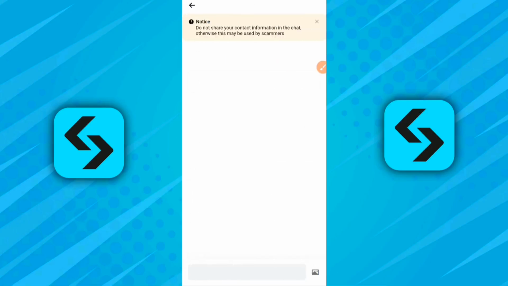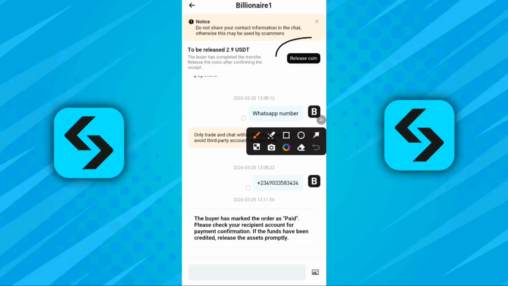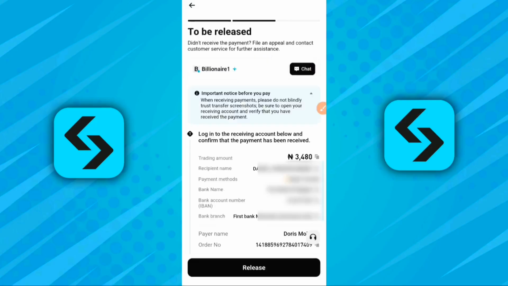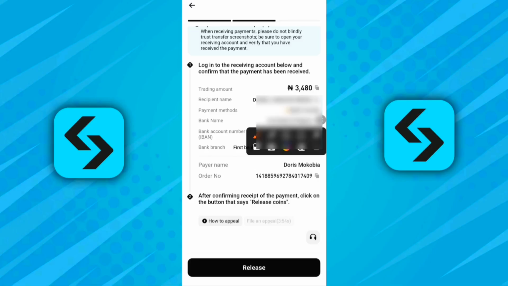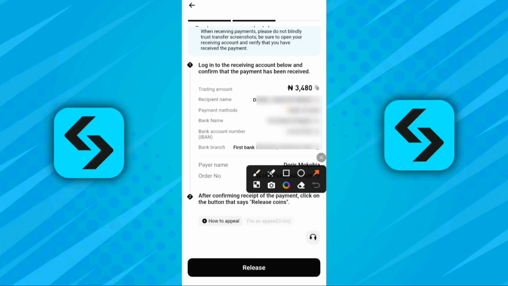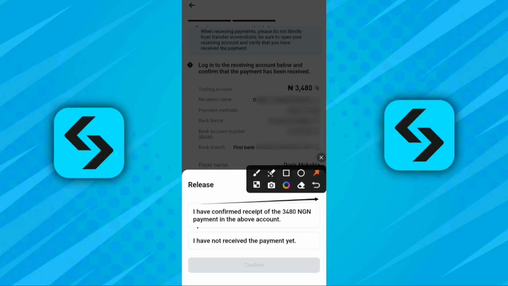So let's click on chat again. And once we click on chat right now, we are now meant to click on release right here to release the coin, right? And if you don't see the release, you can go ahead and refresh this very page right now. So you can see to be released is this, and this is actually my details right here, the details where he sent this very money to. So I'll just go ahead and click on release right now. And you can see I have confirmed receipt of 3,480 Nigerian Naira payment above in my account, right?